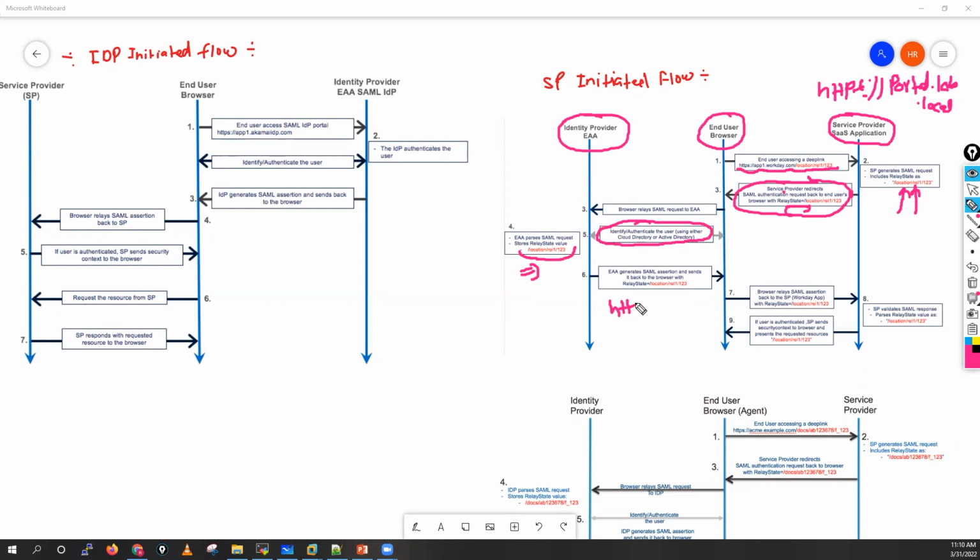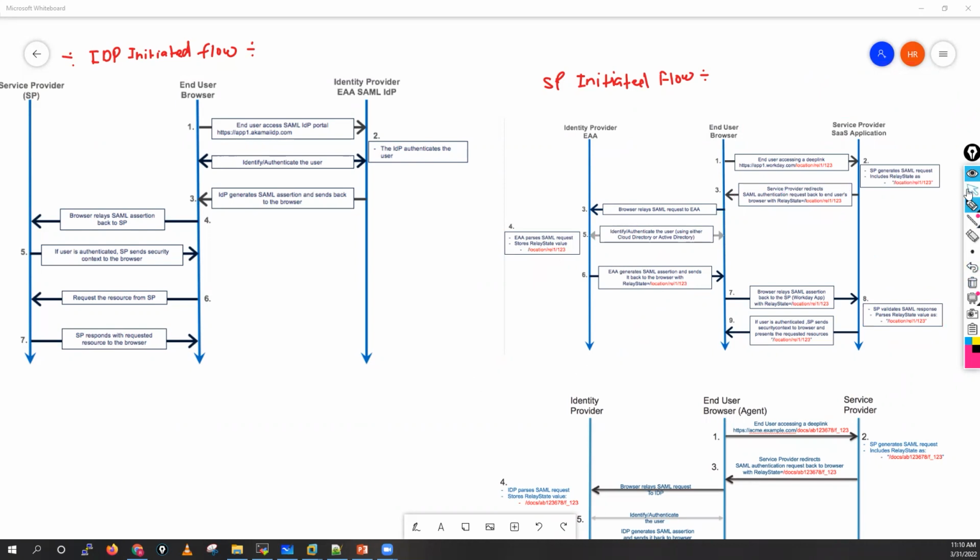And now this relay state value has the HTTP redirect towards portal.lab.local in our case. He's putting that particular URL there, right? So that's how my browser knows this is the URL to which it needs to relay that particular SAML response. Now the SAML response reaches the service provider, and the service provider validates things. So that's how your relay state helps you in relaying the actual HTTP request towards the service provider. That's how.